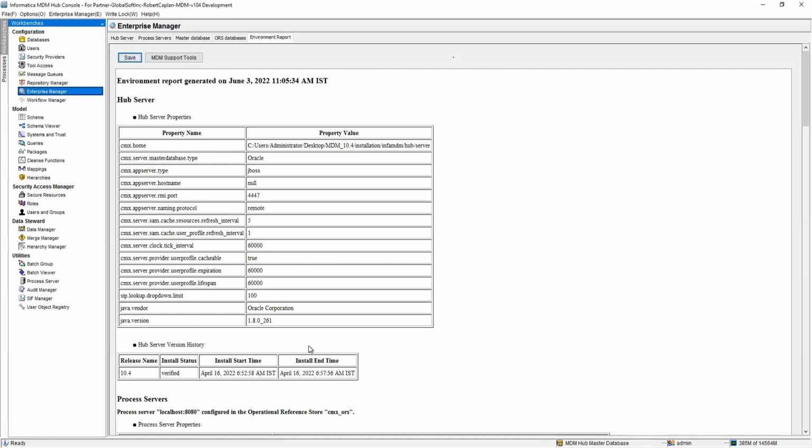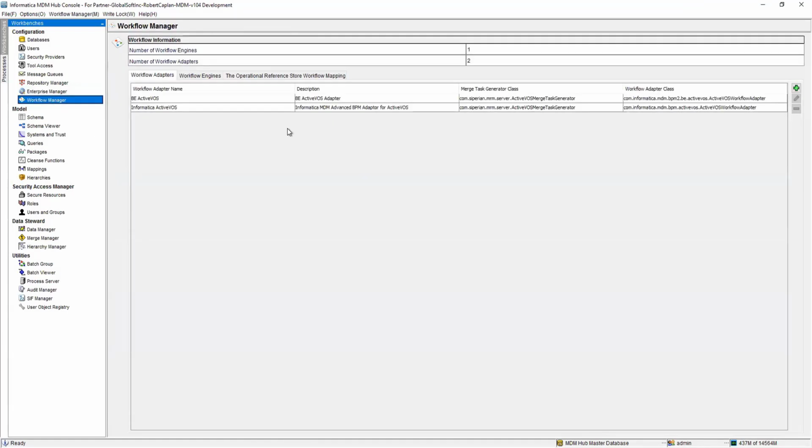And this is useful when we create an Informatica ticket for any kind of help we need from Informatica, or if there is any bug. Then, in 10.4, they have merged two different workflow adapters.